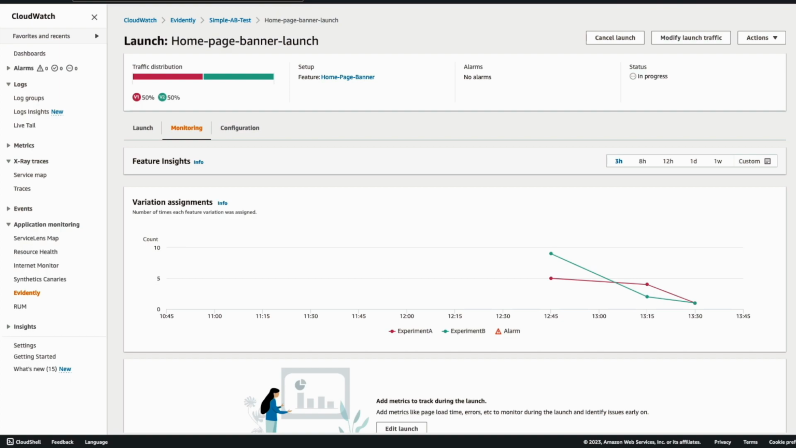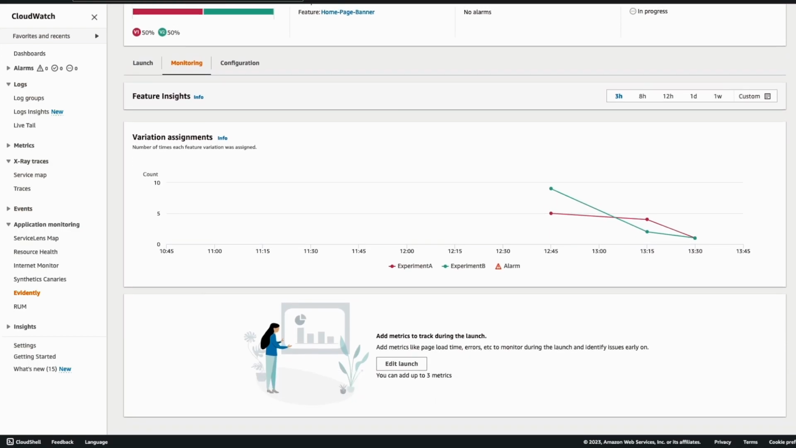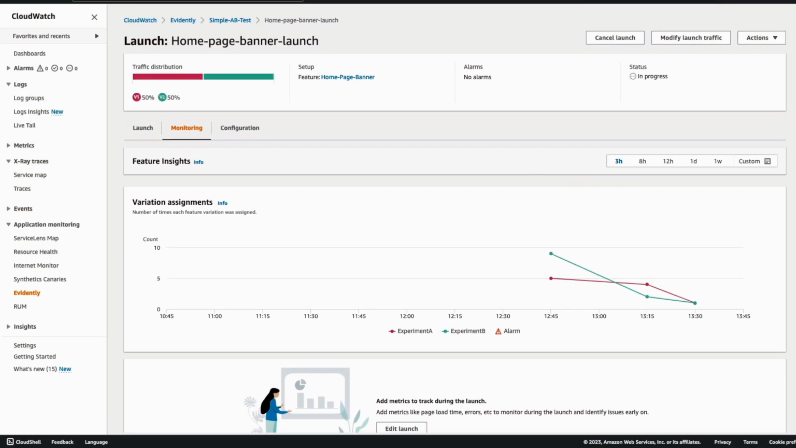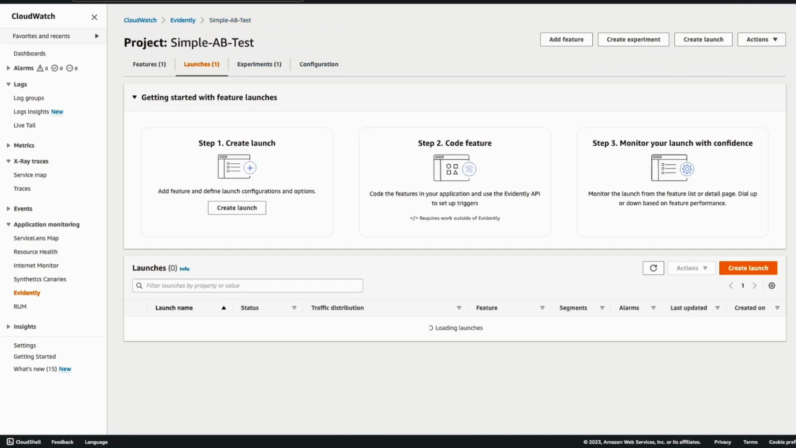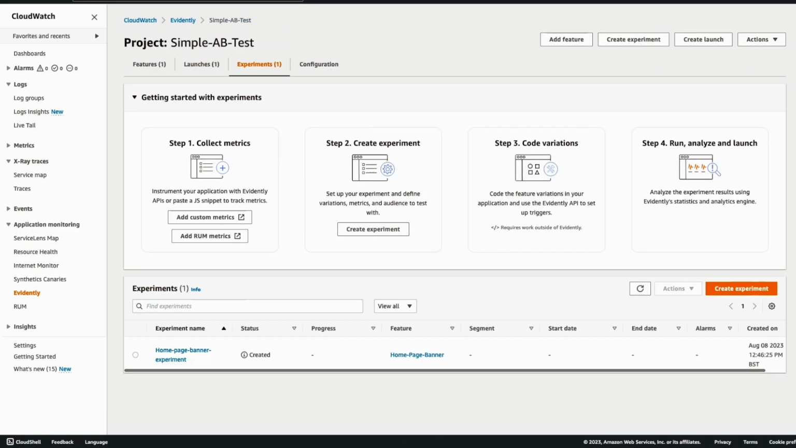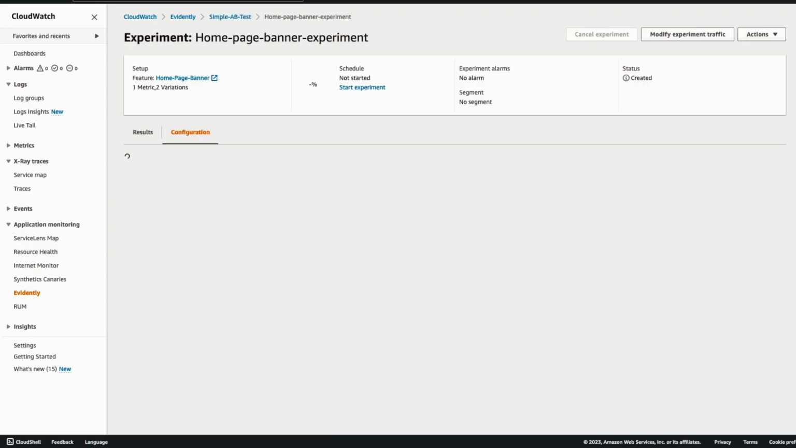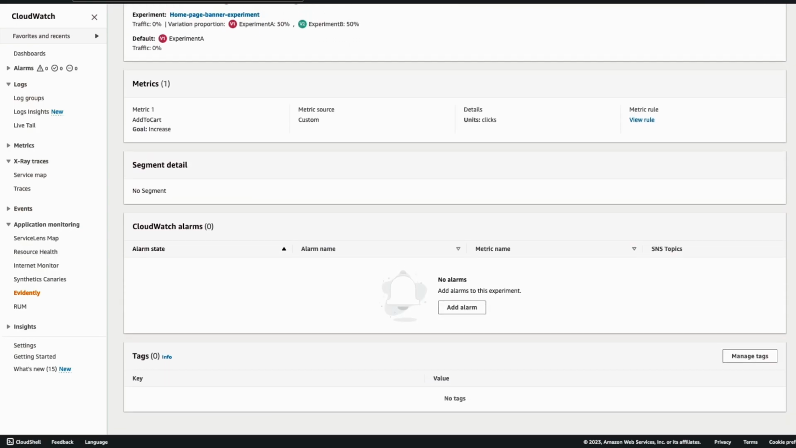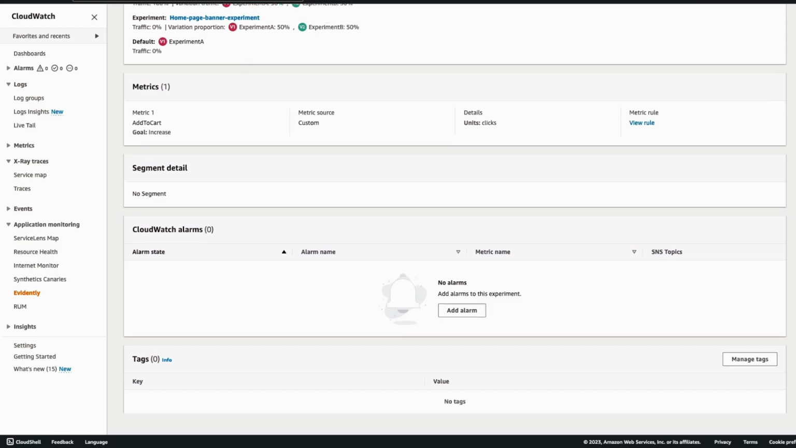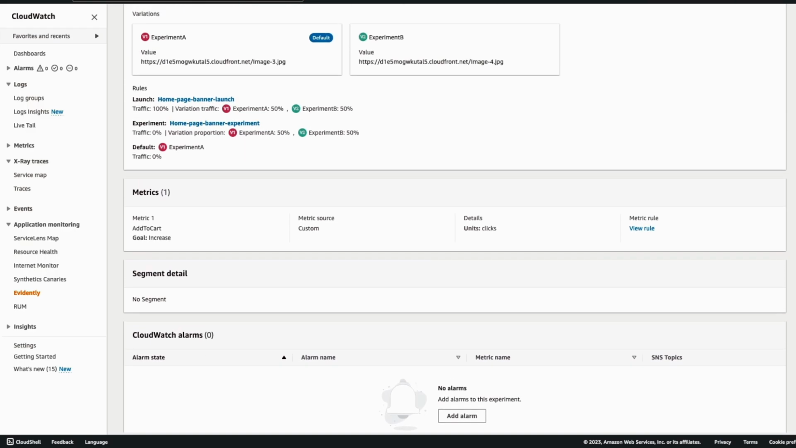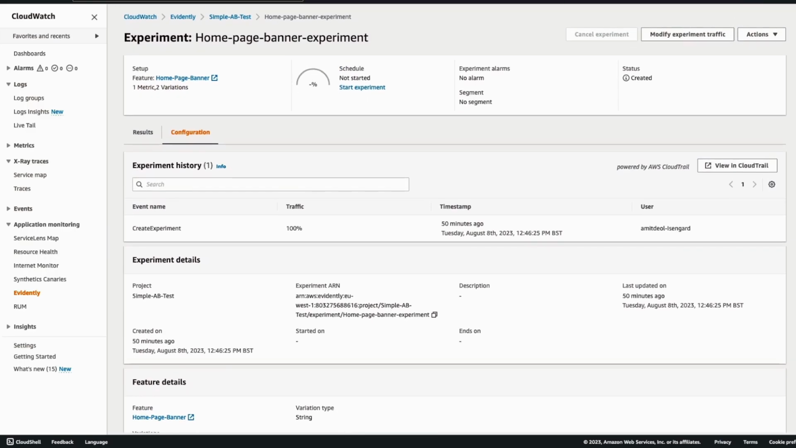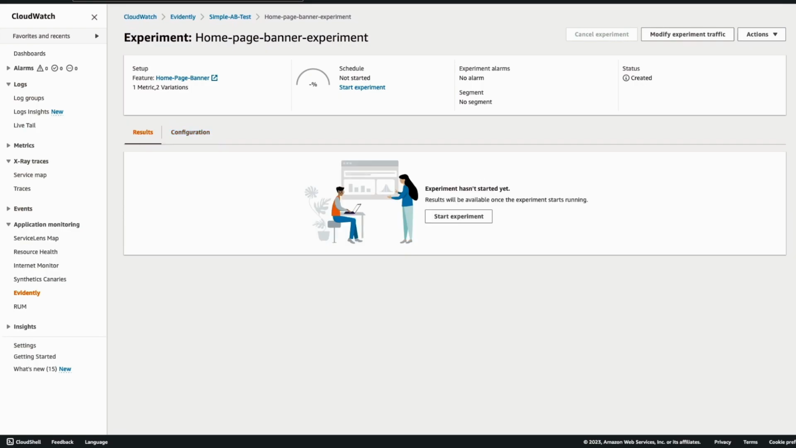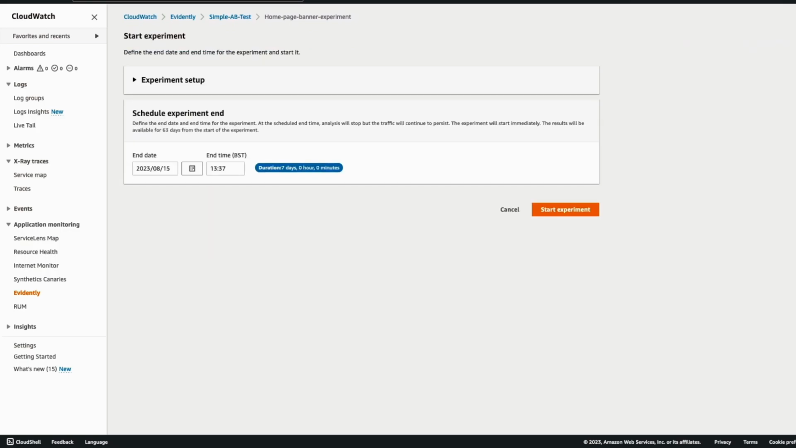So the variation assignment is showing this variation was assigned these many times to A and B. And let's see if we can see the experiment results and see what is displaying in there. So we're going to start the experiment now. Sorry, I forgot to start the experiment.